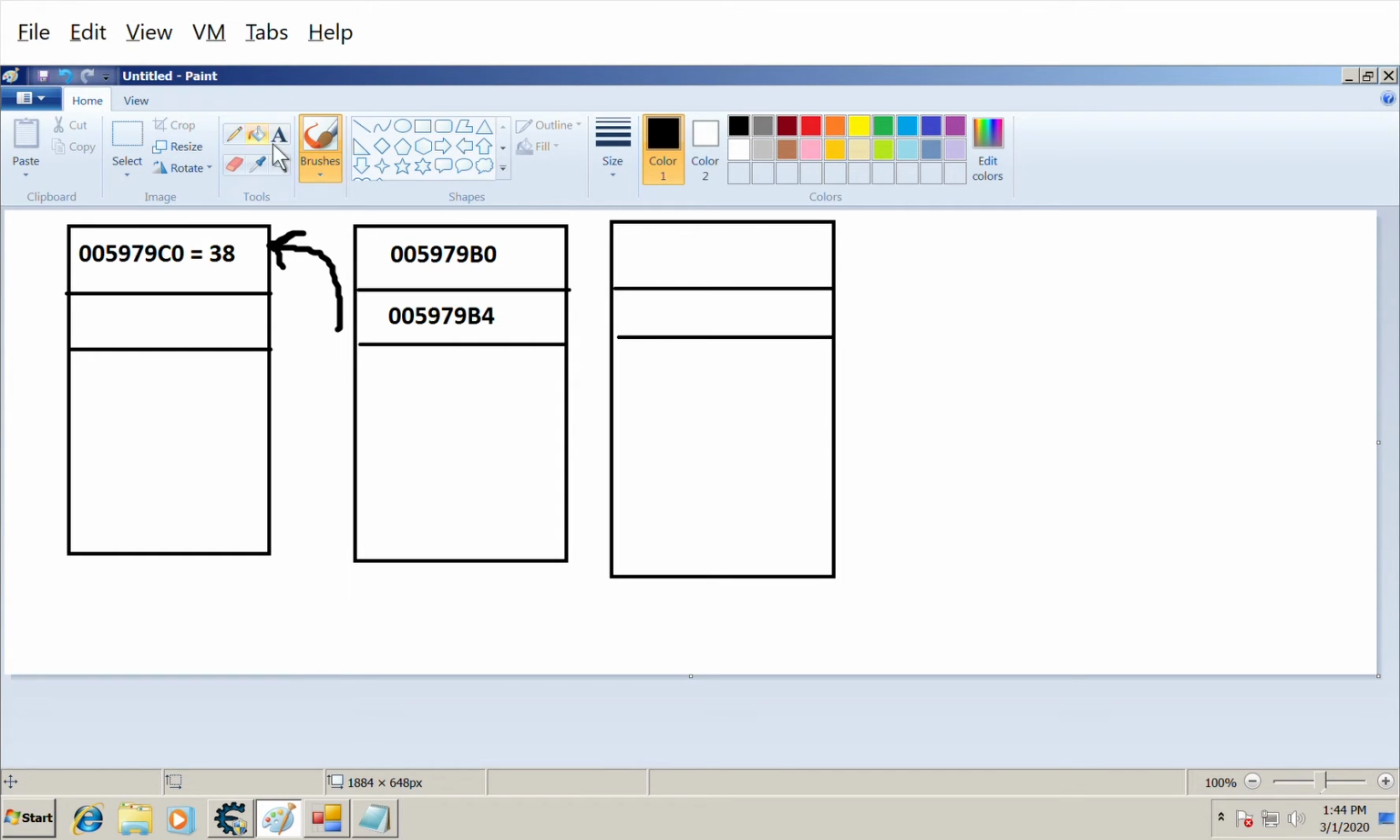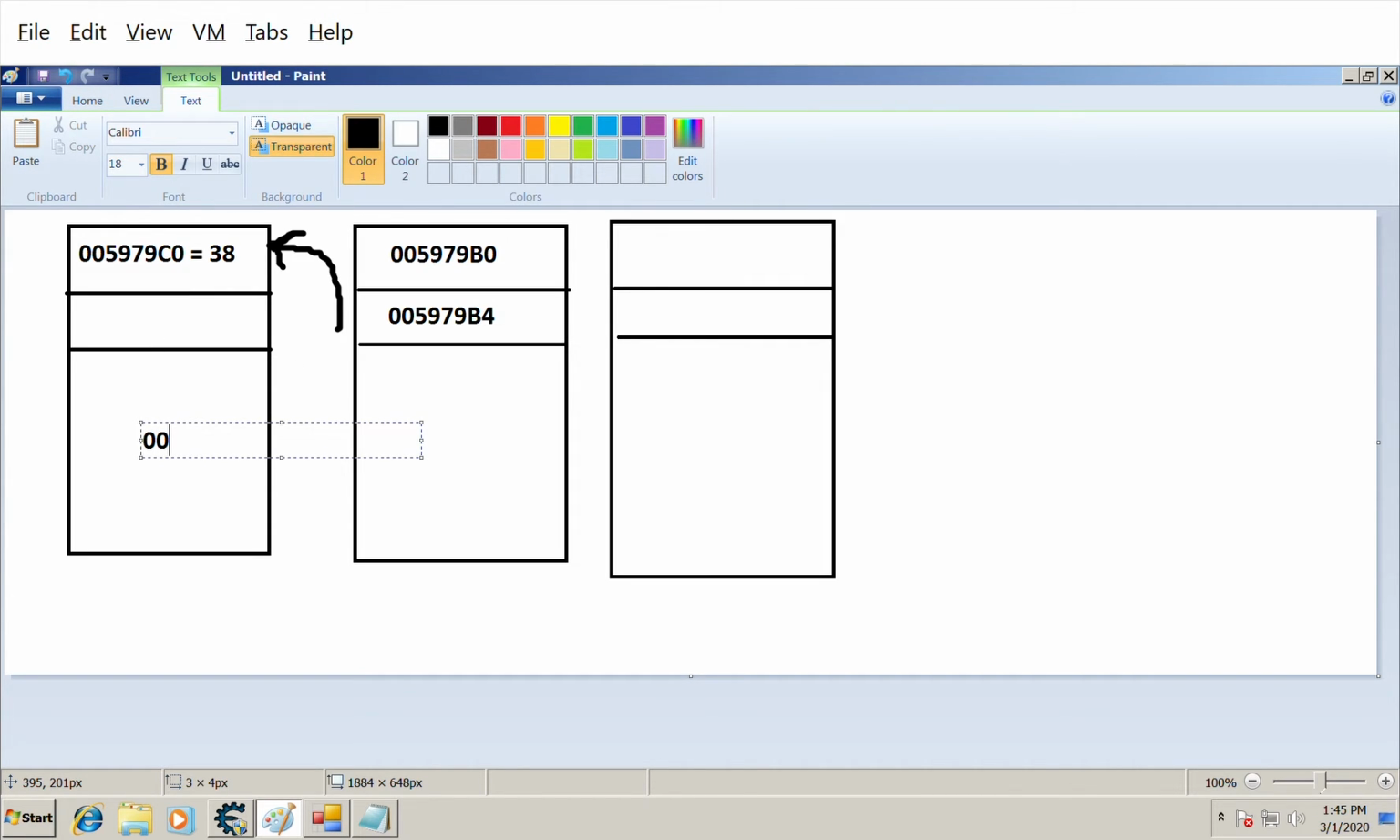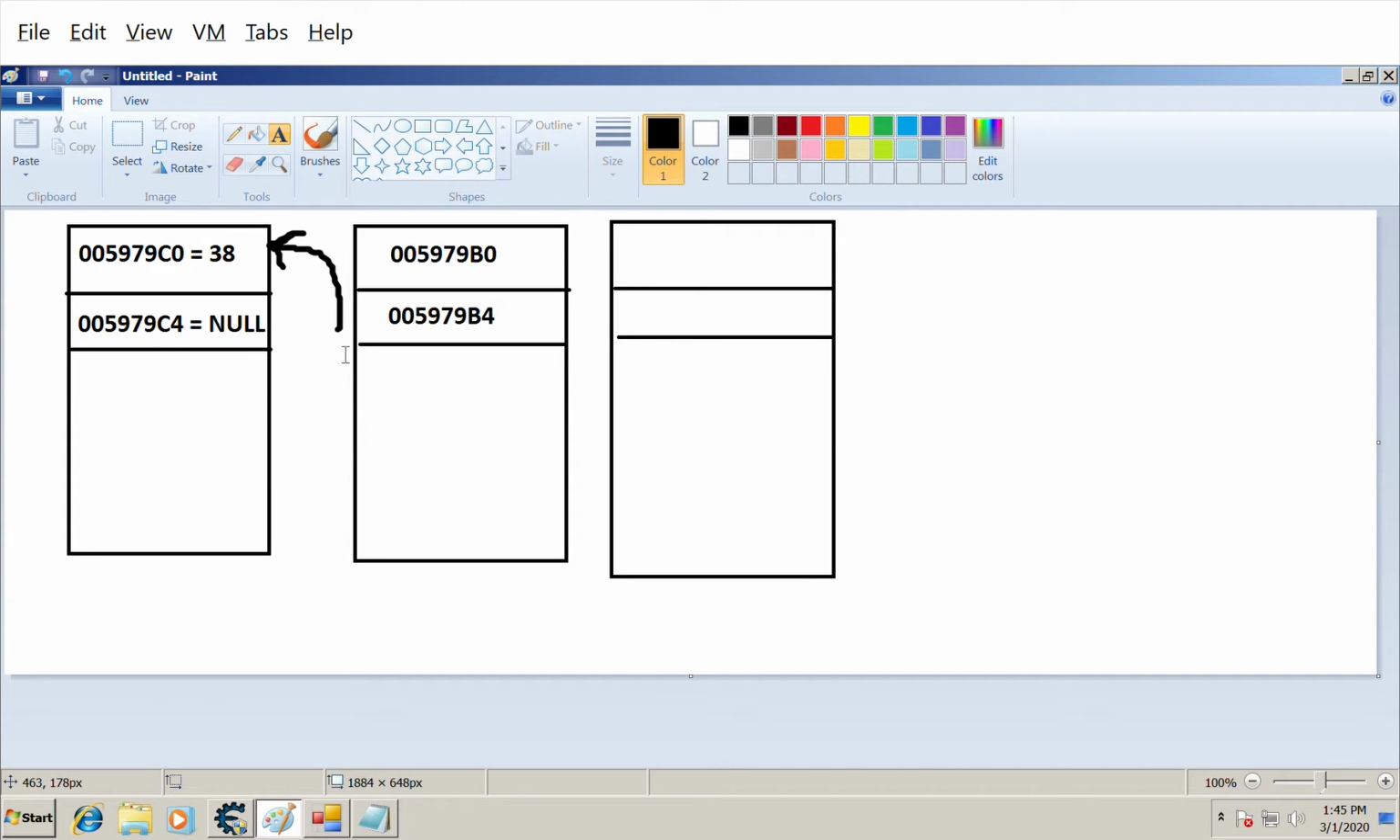Let me get the other one also. This is 005979C4. This right now has the null value. So this points to here. Now somebody here should point to this one.